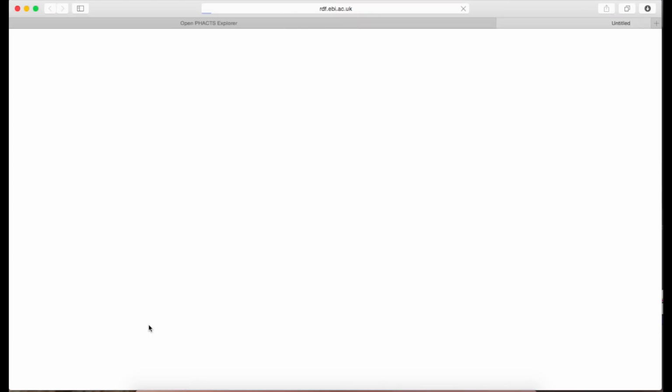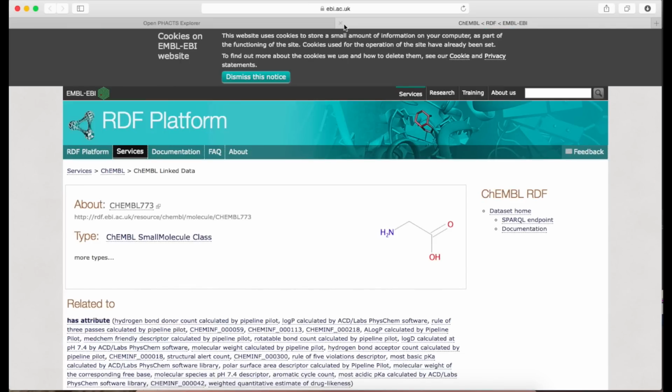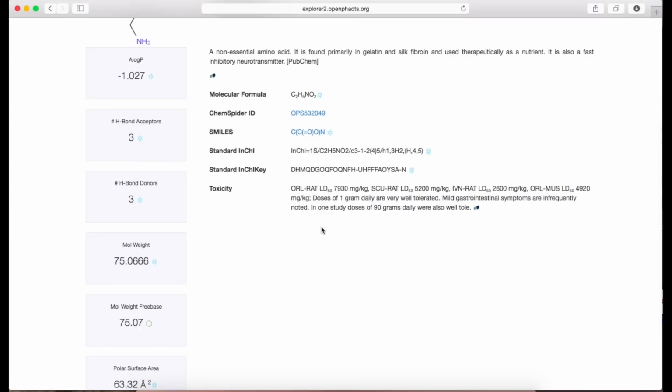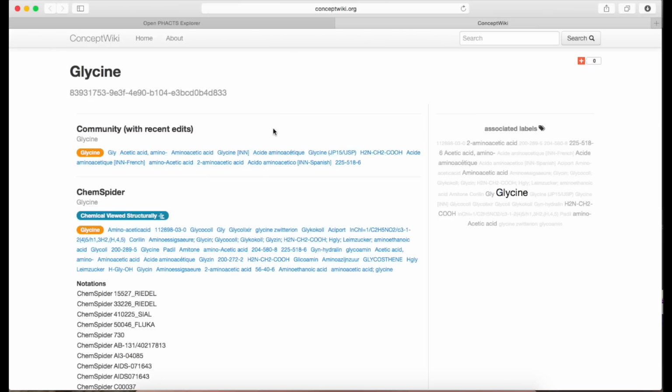Similarly, the benzene ring means the free base molecular weight value came from Campbell. Clicking on each icon will bring up the corresponding page in a different tab. The icon next to the word glycine means it came from Concept Wiki.